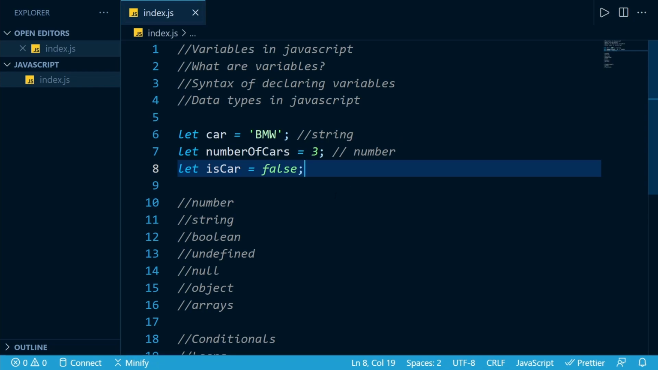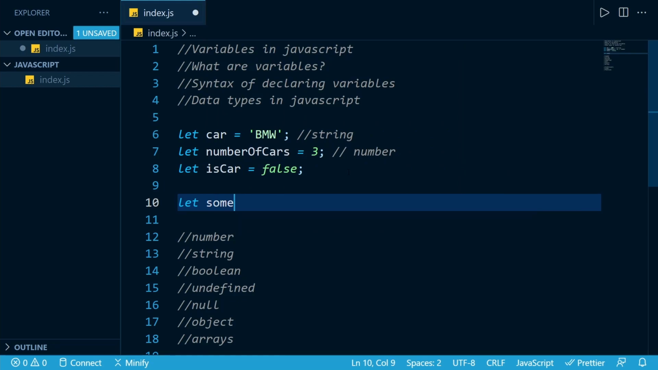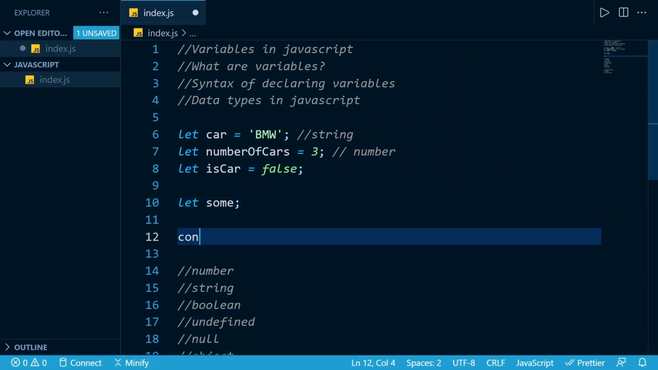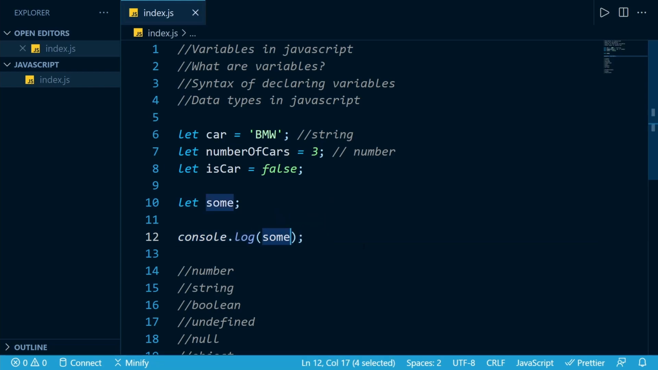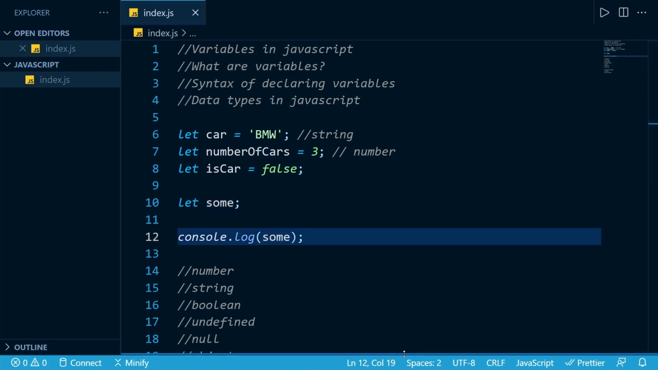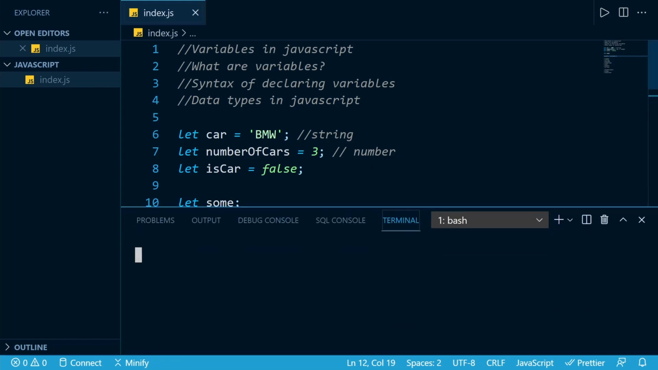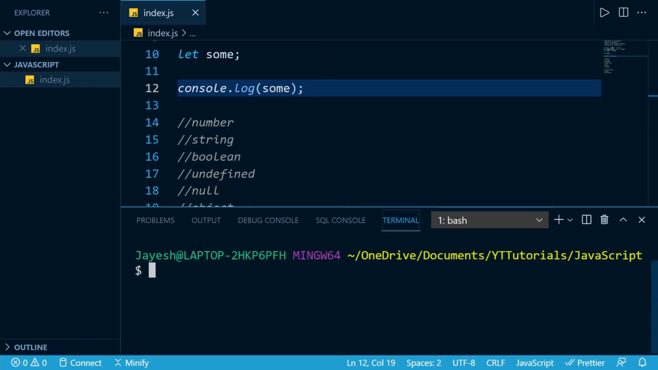So we had a look at undefined. Whenever we do not give our variables some value, for example, let's create some variable, and now let's try to do console.log of it. console.log will basically print the value of this variable, or if we pass any string, that string, onto our console or our terminal. Let's get our terminal here, and let's run our program.